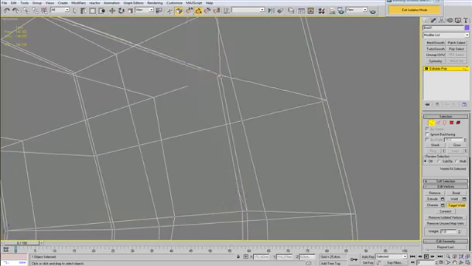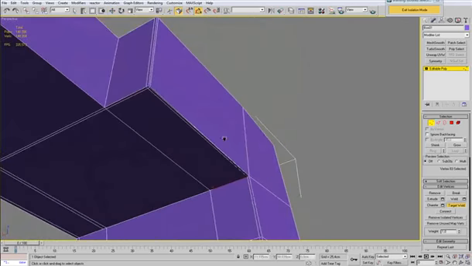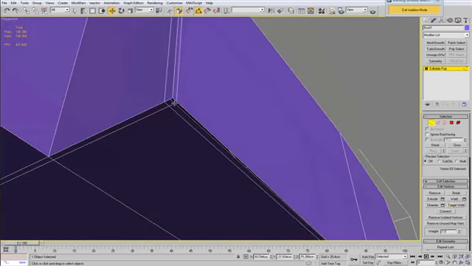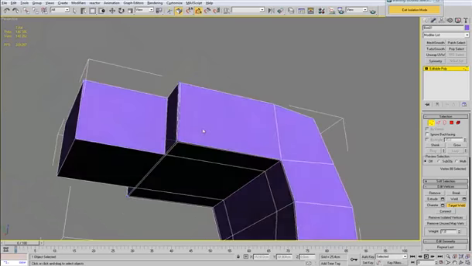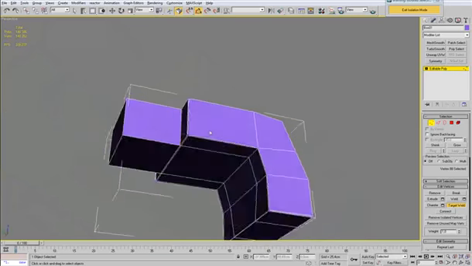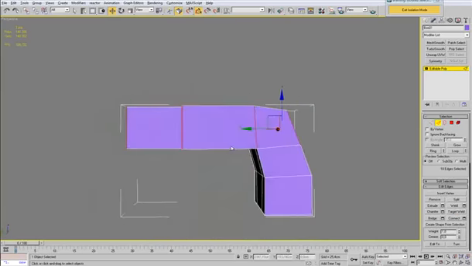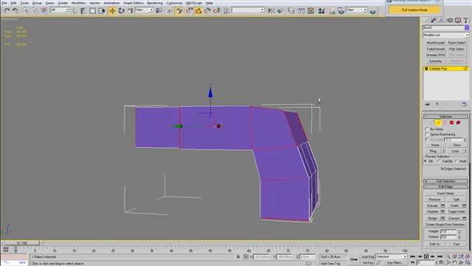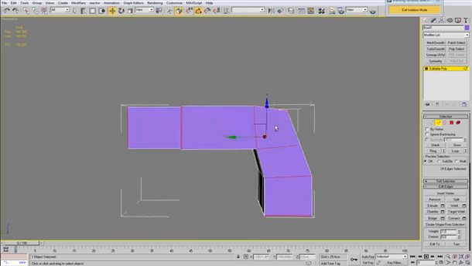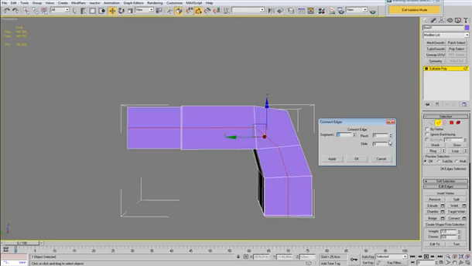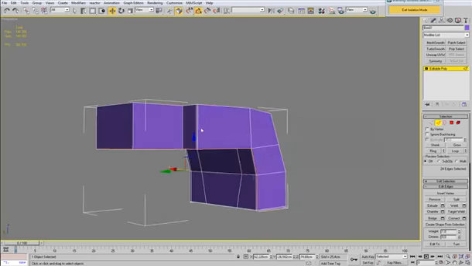I know when we cleaned up the edge loop we didn't need, we've actually moved that vertex there a little bit to the left. So I fixed that, and now we're going to connect those edges together, just to harden the inner edge.